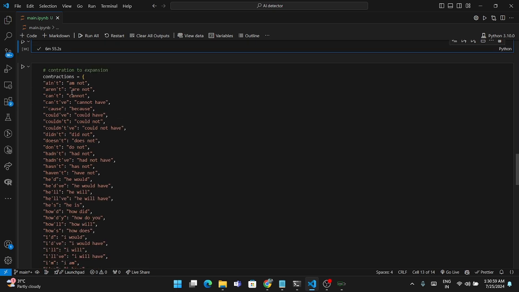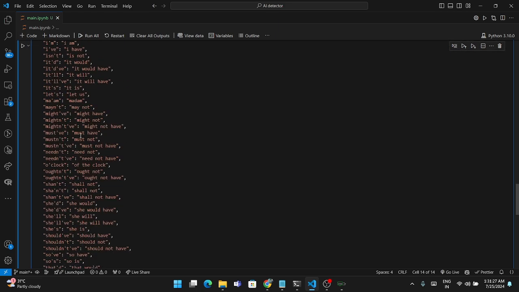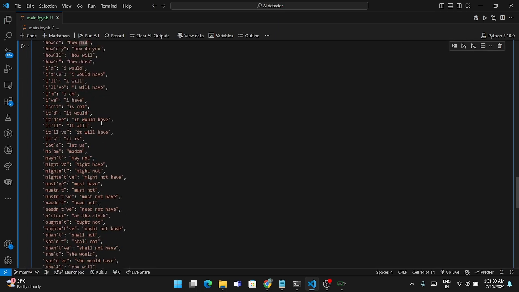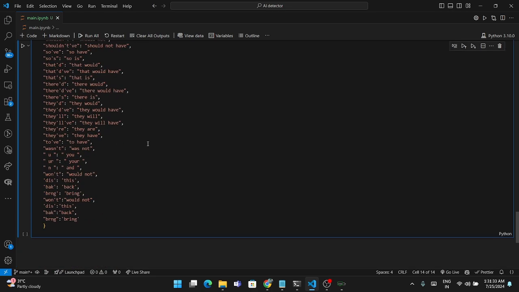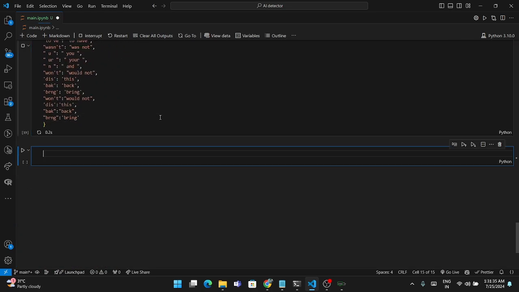So in the contraction to expansion, I have already written the mappings: ain't for am not, aren't for are not, can't for cannot. These short words can appear anywhere in the text. Can't have will be replaced by cannot have, couldn't replaced by could not, and didn't replaced by did not, and likewise. So these are the contraction to expansion words. I have already written them, so let's write the code for it.